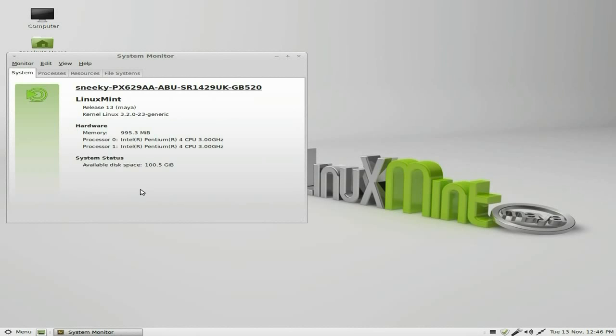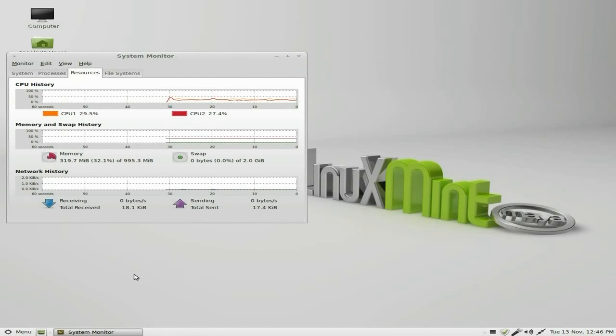I'll just go and prove to you what system we're using. As you can see, release 13 Maya. That's the kernel 3.2.0-23 generic. And there's my CPU. It's the Pentium 4 3 gig, and it's 1 gig of RAM, but it's only showing 995. It shows different amounts in whatever system I put it in. And it's a full install, of course. Yes, a full install to a real machine. But as you can see, it's not been too bad, really.